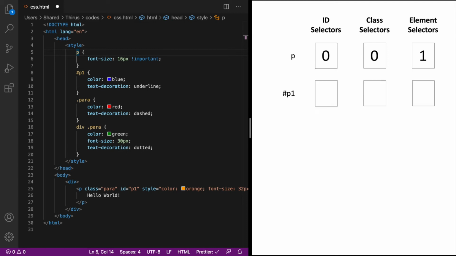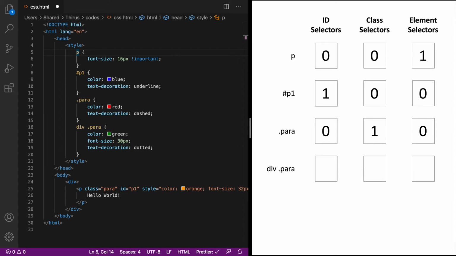Now this block #p1 has an ID selector. So add 1 here and zeros here and here. Specificity becomes 1, 0, 0. The block .para has a class selector. So it's 1 in the center box and 0 here and here. For this, the specificity is 0, 1, 0. Now the last block div space .para has one element selector and one class selector. So this becomes 0, 1, 1.